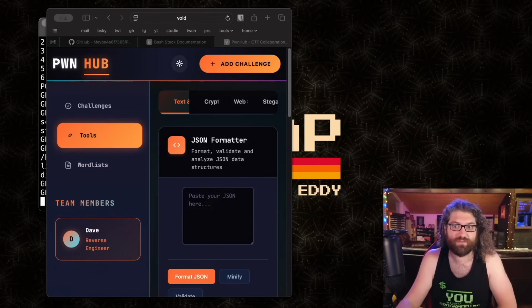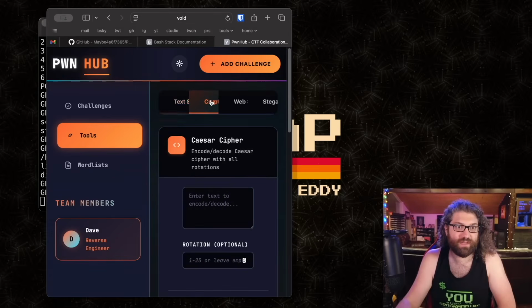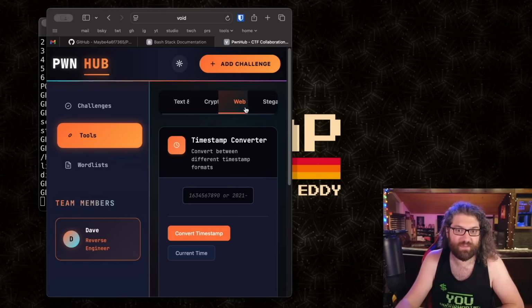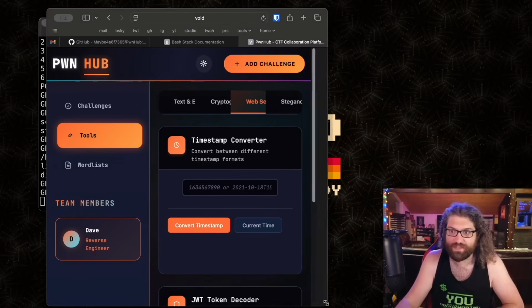What tools do I have? Oh, JSON formatter. Okay. Caesar cipher. I know the browser's a little bit slow or small. I have to keep it kind of small to fit it all on screen, but it looks like it wants me to widen it out just a little bit. I'll do that.